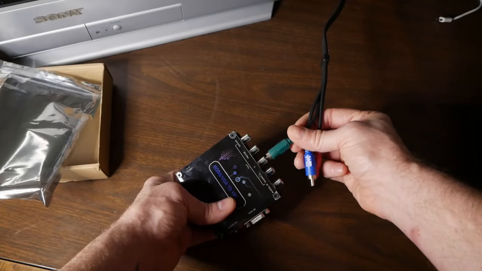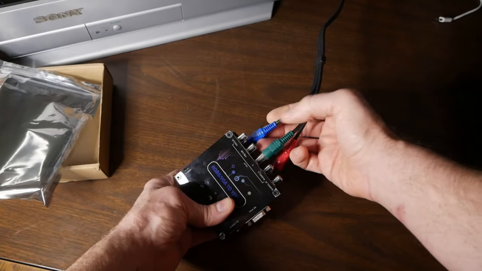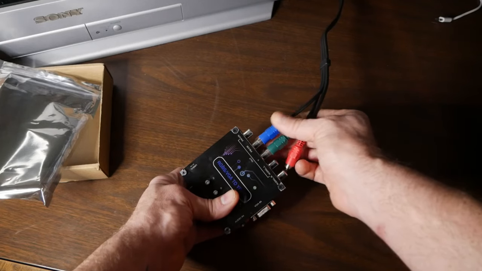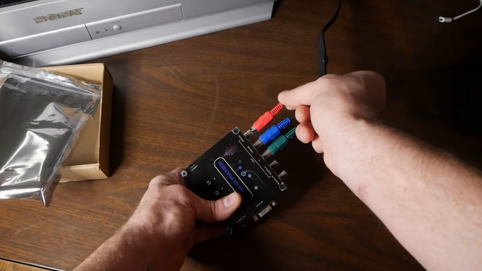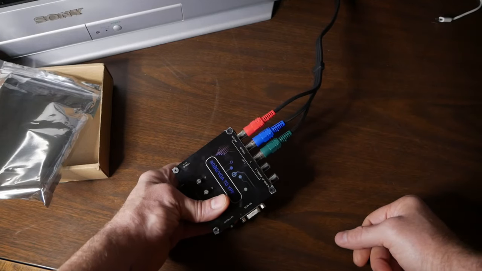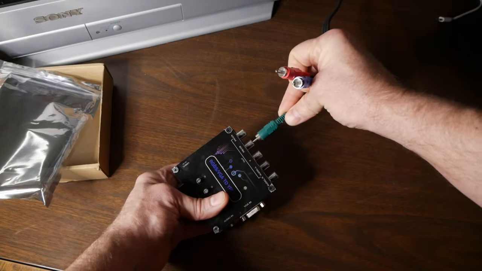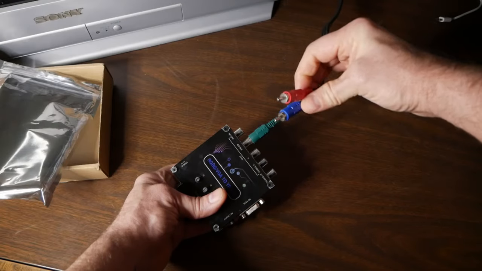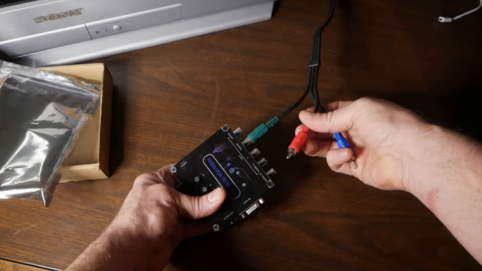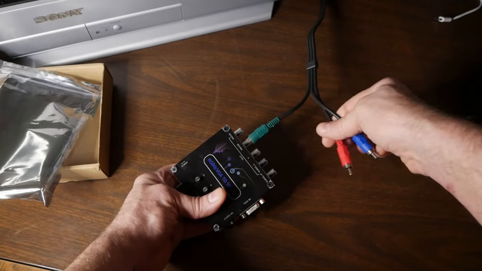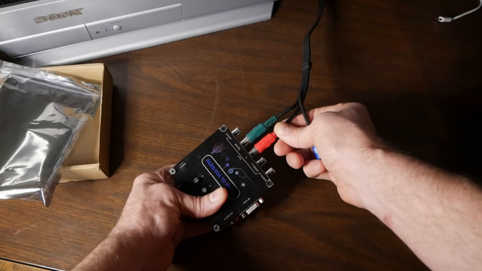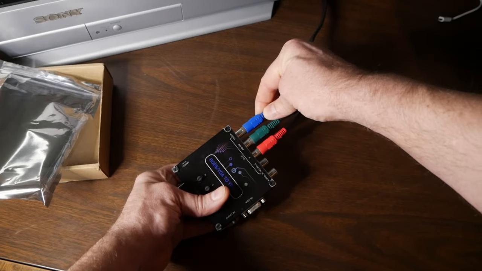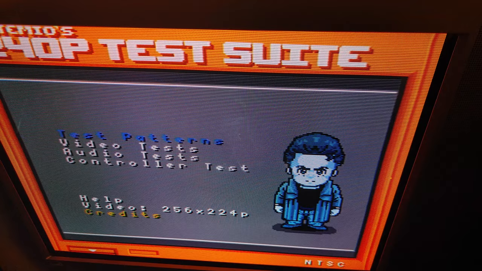So when I first went to test this, I put green on Y, blue on PB, red on PR, just like you would expect it to be, but I could not get an image or a sync until I figured out to put green on PB, and then I got an image to post. Then I figured out red needs to go on Y and blue needs to go on PR, which is kind of messed up, but at least they got the color coding right on the ports.